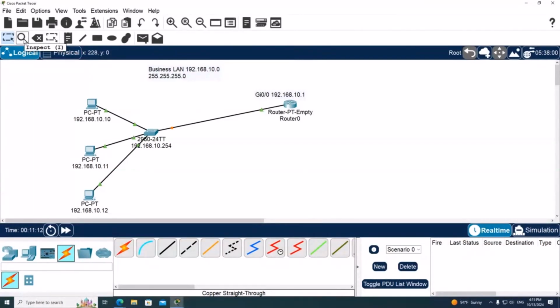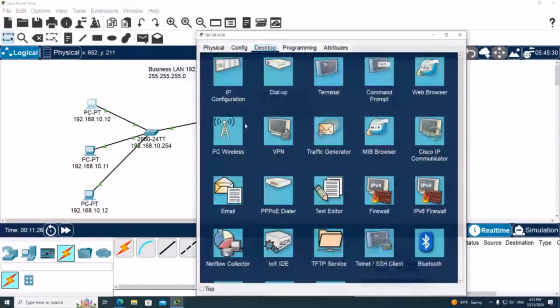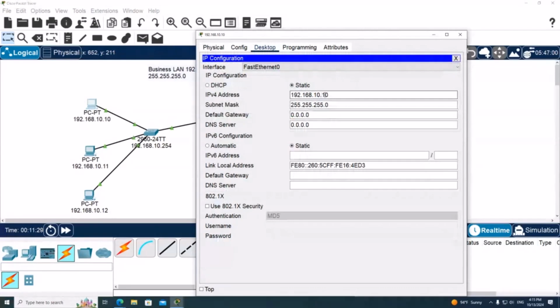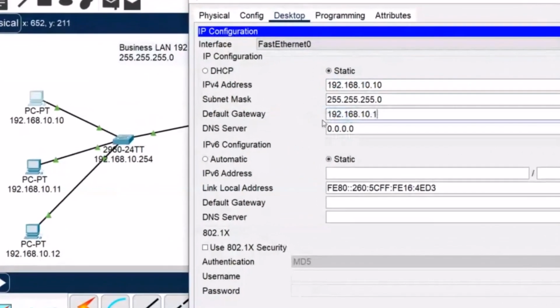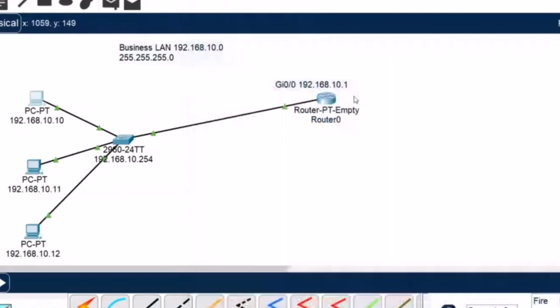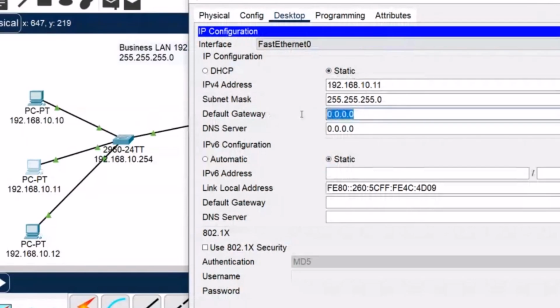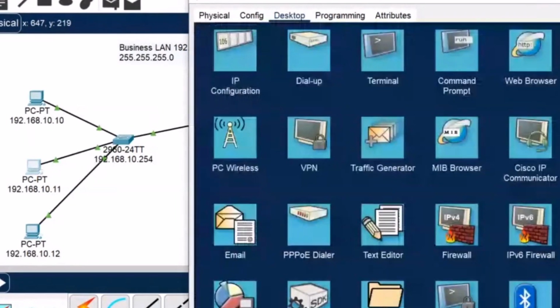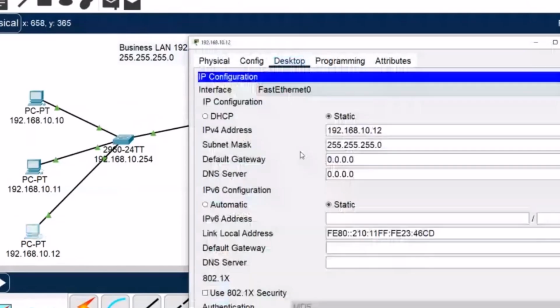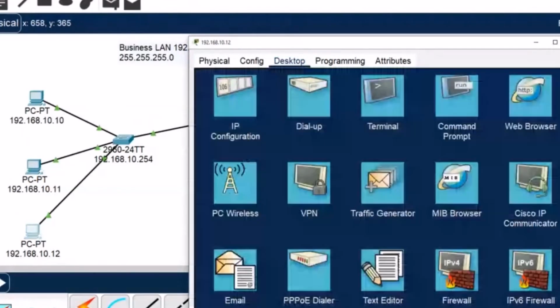Now, there is only one problem. The devices in the business LAN, do they know their default gateway? Can they communicate with any network outside this range? If no one tells them about the default gateway, they cannot go outside the LAN. So I'll go to this one. What's the default gateway for all the devices now? Every device here, what is the default gateway? It's the IP address of the port, which is the default gateway. Default gateway means door. If you don't know the address of the door, you don't know how to go outside. That's it, there is no further simplification.